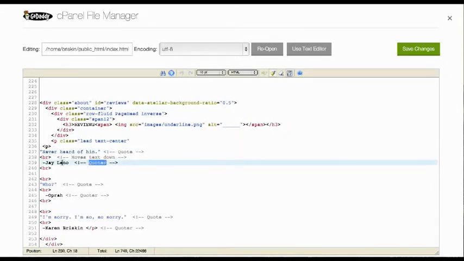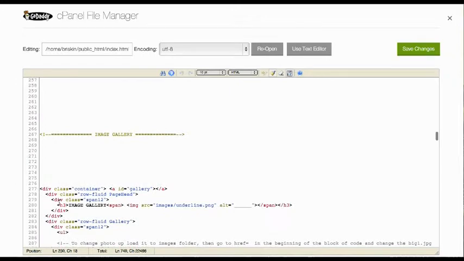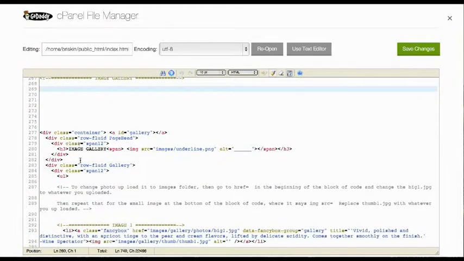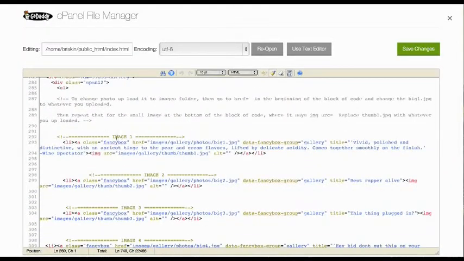You go down to quotes, and then you'll see the quote, the break, 1 break will do it, and then you'll see the Jay Leno, where you say where the quote's from, the quoter. And you do that for every single one of them, and you can just change those as you please.